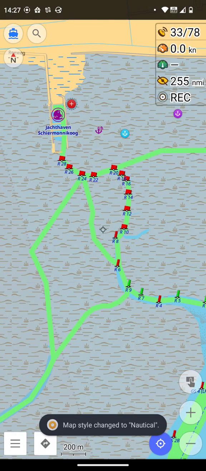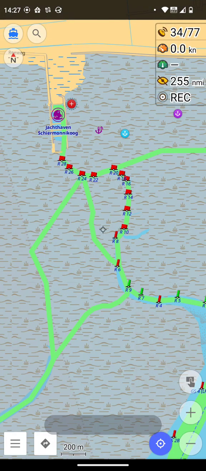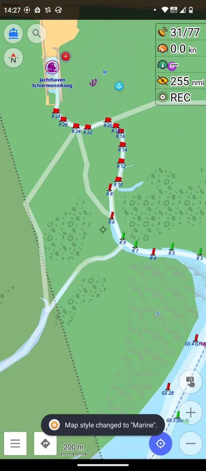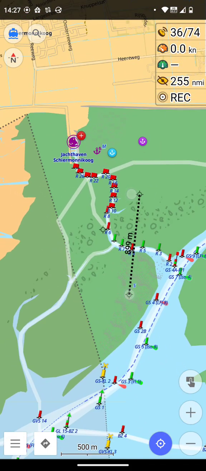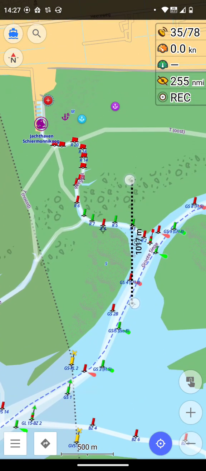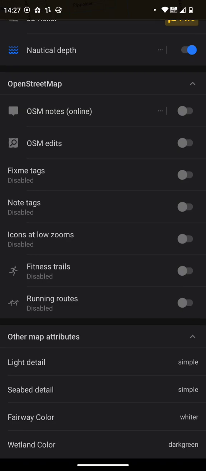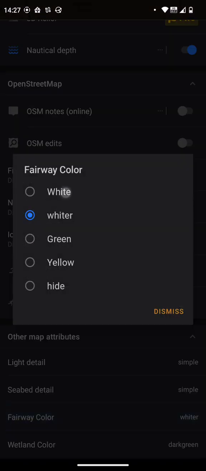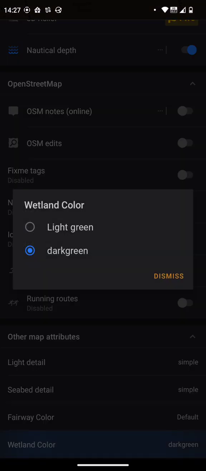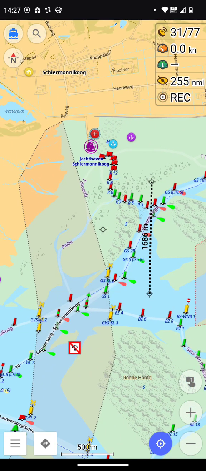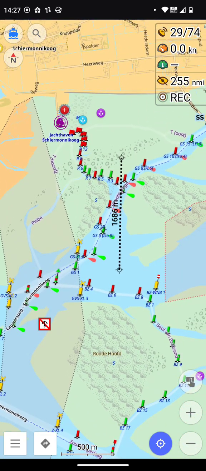So let's compare it again. No mussel banks, ugly green fairways, and this confusing wetland style. So I think this is much cleaner. And if you think this is even too bold, then you can change these settings. So you make the fairway color just white and the wetland color light green. And then it looks like this. So I hope you find this useful.